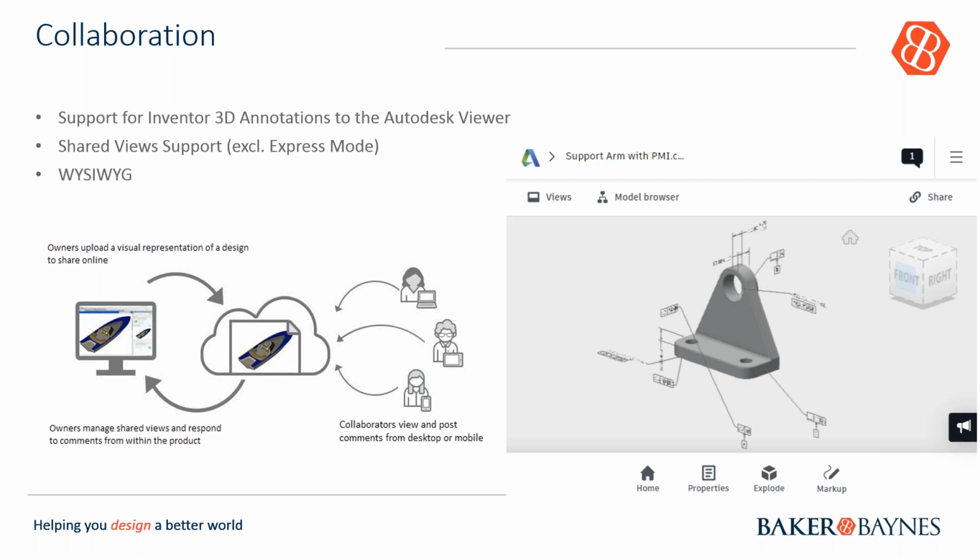That's actually quite nice because I'm not sure if you guys have used shared views before or explored it. This is a nice way to actually share the model data with the model-based definition data as well. So that's a nice enhancement.